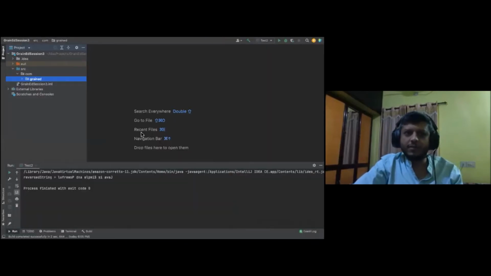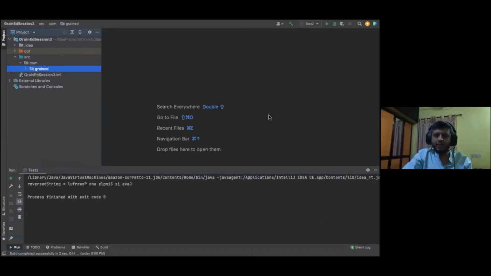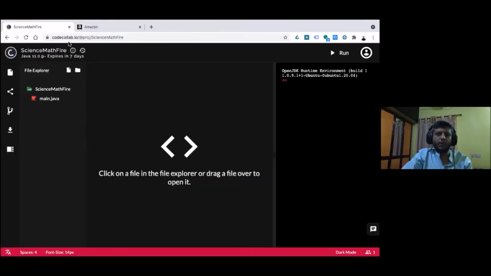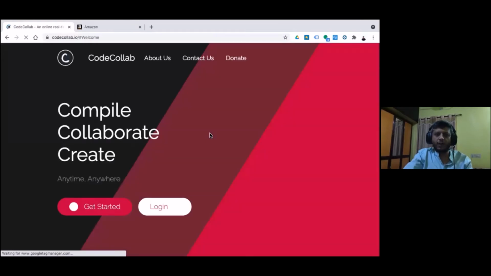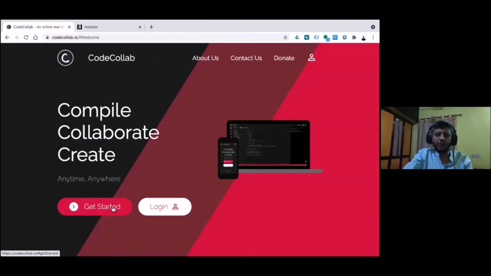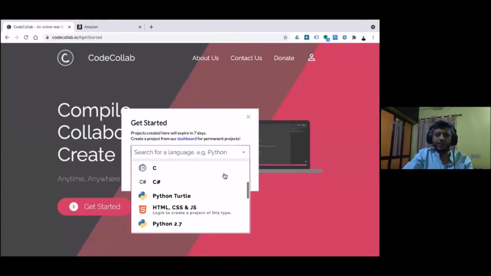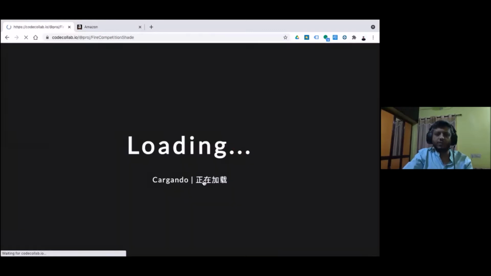This time I'm going to use IntelliJ. Feel free to use codecollab.io, and if you want to use it, this is the URL, codecollab.io. Again, the steps are very simple. Just go to codecollab.io. I know for most of you this is already very familiar. Just click on Get Started, select the programming language as Java, and say Create Project.